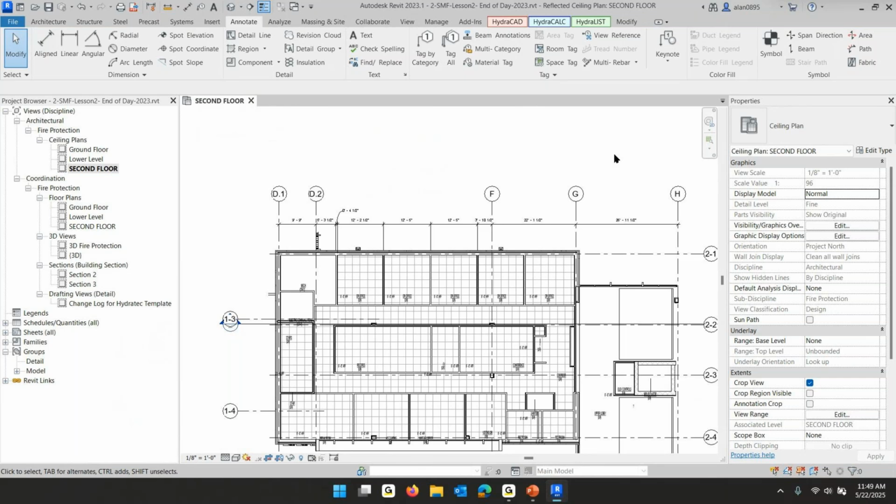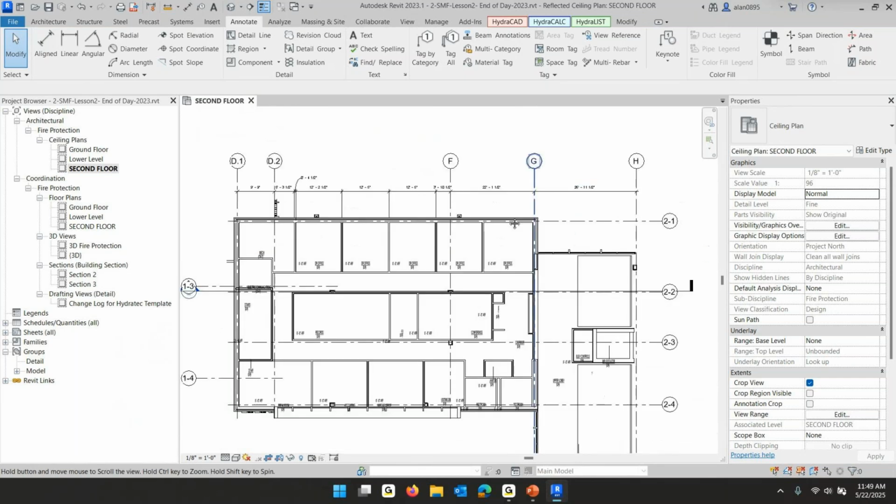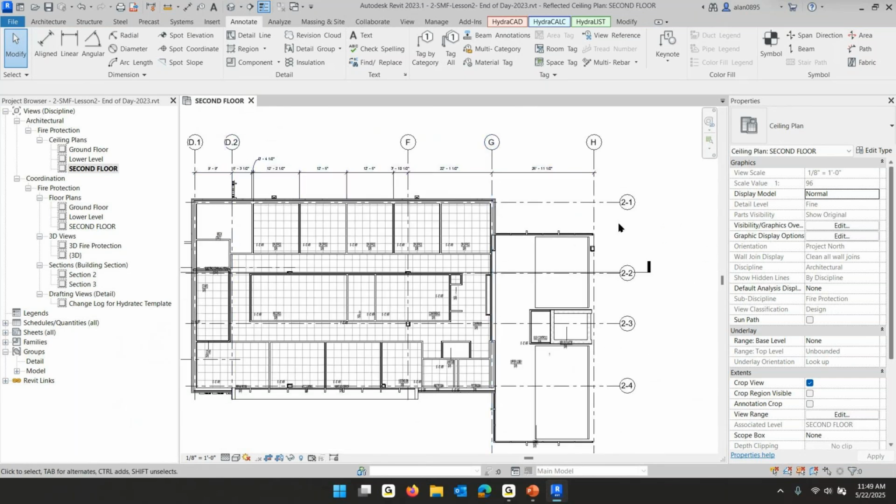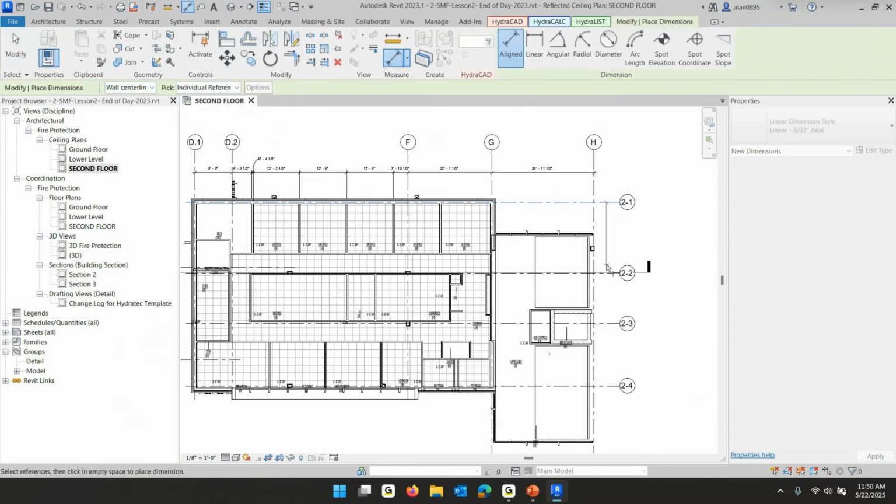So if I wanted up and down dimensions, I don't have horizontal and vertical dimensions. I just pick aligned again, and I pick on a horizontal thing, and now I'm doing horizontal dimensions. And I can't pick on a vertical thing. I can only go from horizontal to horizontal to horizontal.